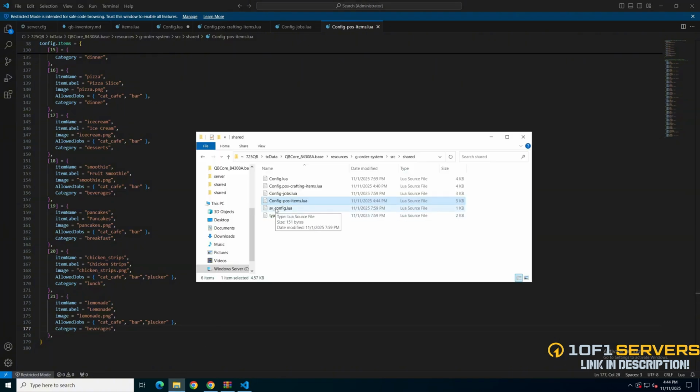The last file is the server config. You can add a webhook in there if you wish. I'll move on to setting up the order system and delivery options in game.